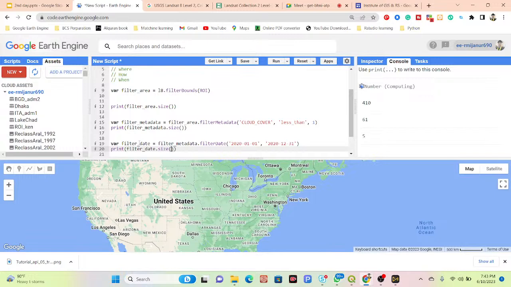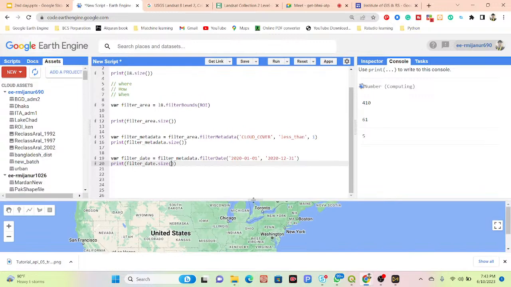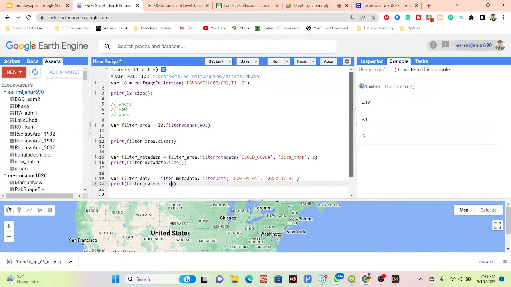Now you can see I get only 5 images for my region, for my specific time period. So first of all, you can see when I print the whole image collection to check how many images are available, I get a total of more than 1 million images for the whole world. This image collection I want to filter according to the questions: where, how, and when.